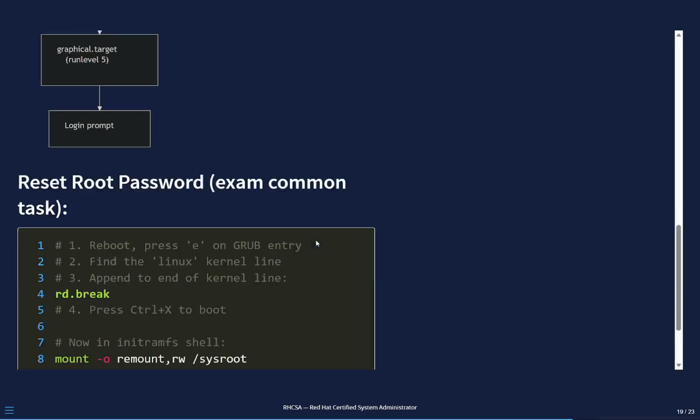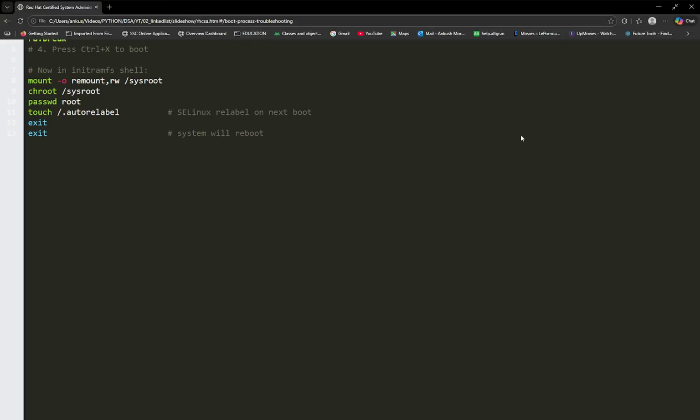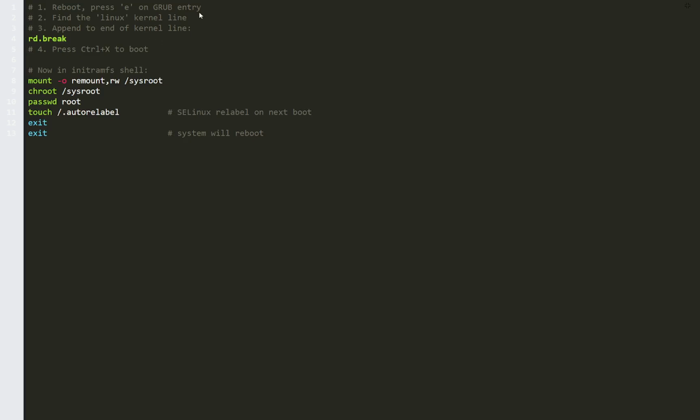Next, resetting the root password is a standard RHCSA exam task. The steps: reboot, press E at the GRUB menu to edit the boot entry. Find the line starting with linux. Navigate to the end of that line and append rd.break. Press Ctrl+X to boot. You land in an initramfs shell before the real root file system is mounted.